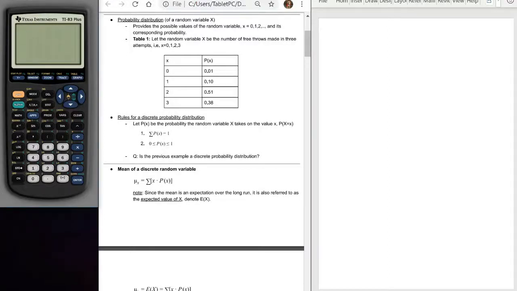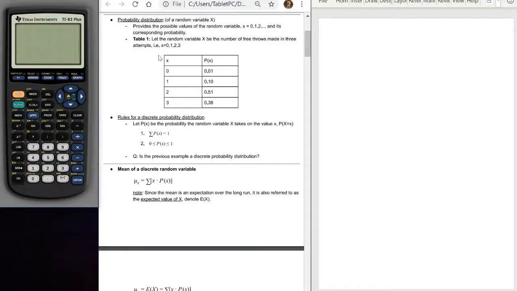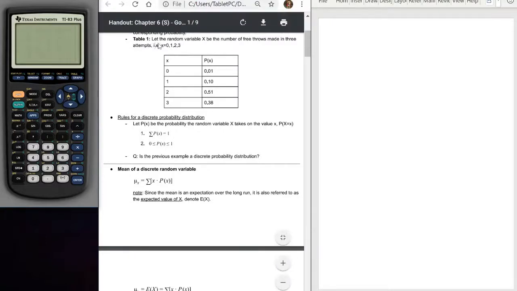In 6.1, we're looking to calculate the mean and standard deviation for a discrete probability distribution. So looking at this table here, what makes it discrete? Table 1 represents the number of free throws made in 3 attempts. So when we think about the possible outcomes in 3 free throw attempts, how many can go in? Well, 0 can go in, 1, 2, or all 3 can go in. These outcomes right here are nice round integers, okay?